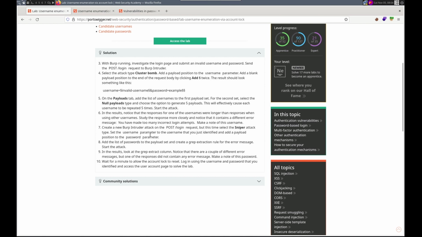Sniper. Set the username parameter to the username that you identified. Add a payload position to the password parameter. Add the list of passwords and create a grep extraction rule for the error message. Oh, we didn't have to. Oh, man. That sucks.